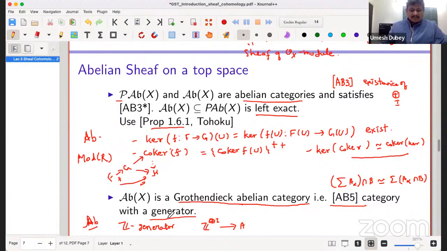So from here, you can see this Z becomes a generator if you have an abelian group AB. It is easy to see that this has all these properties. Now, again, Proposition 1.6.1 says that whenever your underlying category has this type of property, then you can push it to the pre-sheaf. And then you need some more argument for the sheaf part.